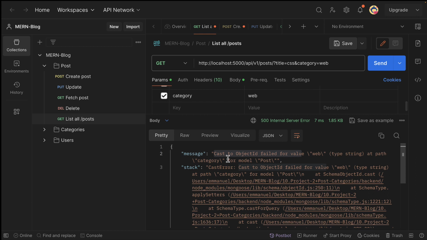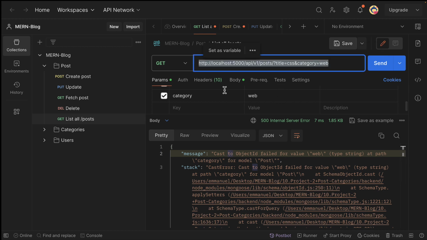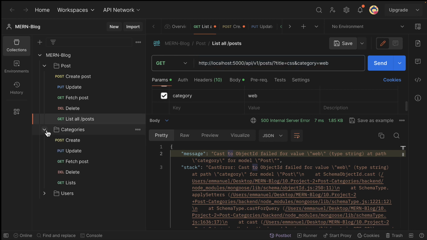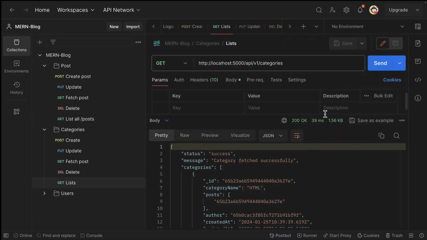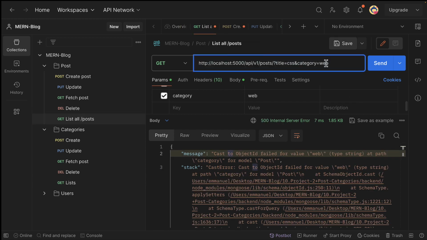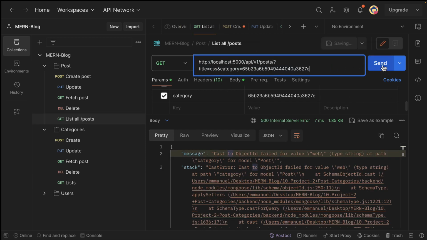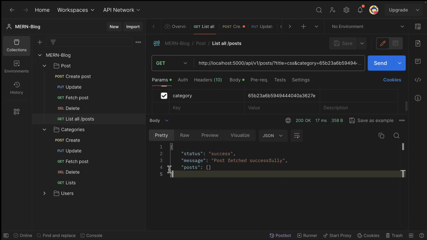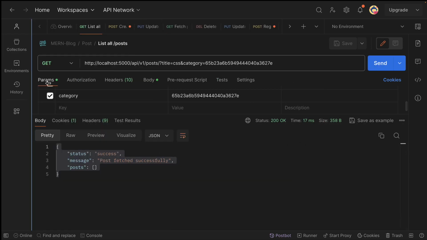Why is it so? Because on the post, for the category, the value is an object ID. But over here, we are passing in what is called a string. Instead of using this, we are going to use the ID of the category. So now let me fetch all categories and then use this one for HTML. And now back to the fetching, I'm going to use this one instead. And send. Now, as you can see, we got an empty result. This means that we don't have a category called HTML with a title of CSS.